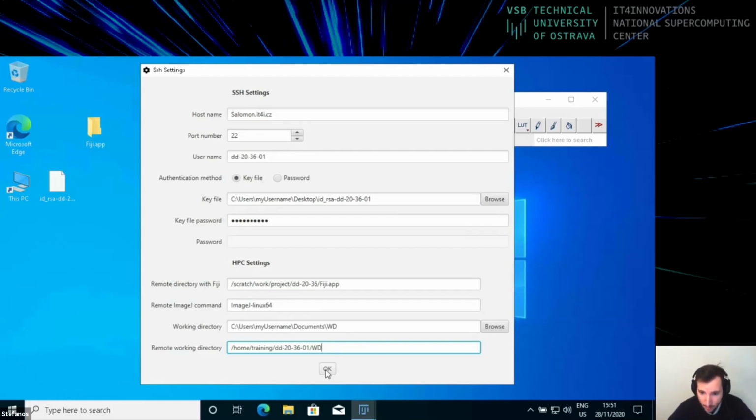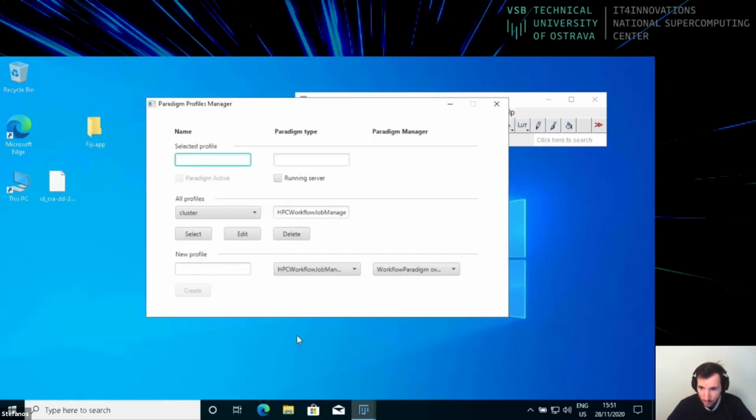And also a small note that the remote directory with Fiji contains something similar to the username, but this is actually not the username. So please leave it as you see it in the table, and just copy and paste that from the table to the form. And once you're done filling this out, press OK. And now all the required settings should be stored for the connection to the supercomputer.